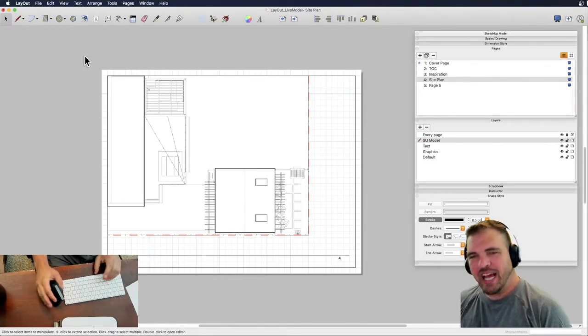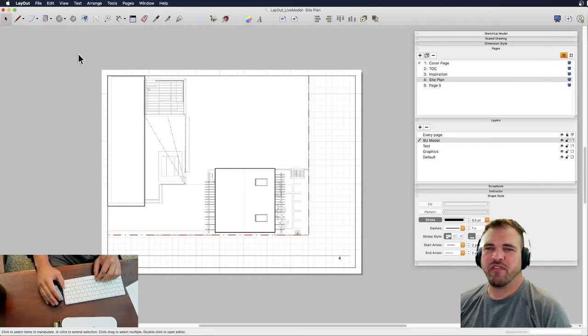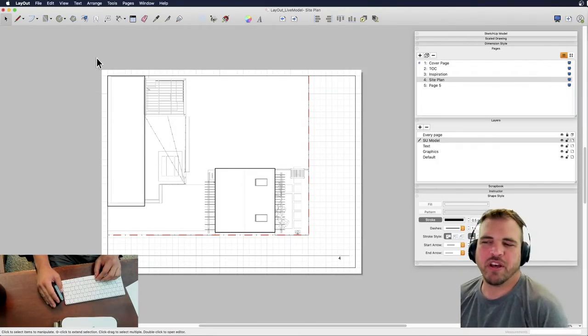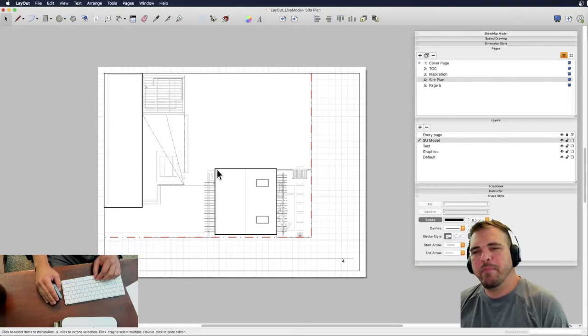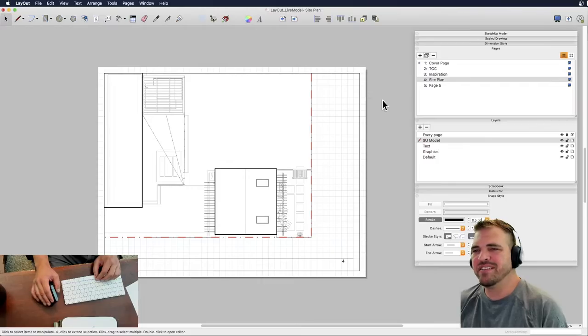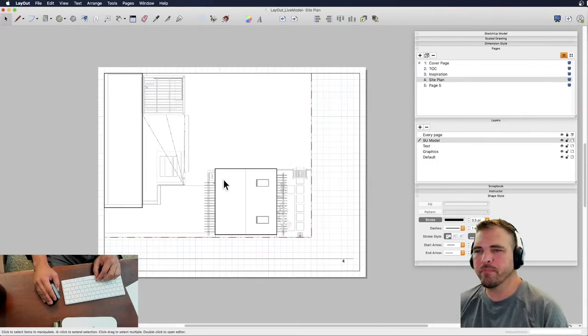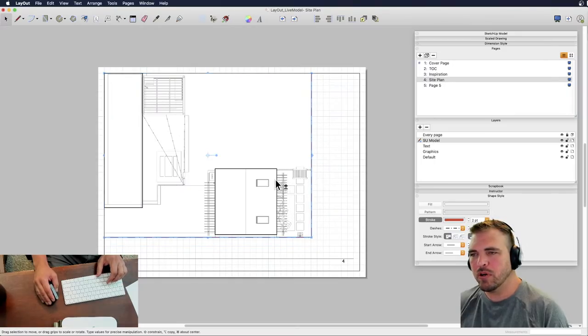The thing with the tablet that is most problematic is that there's two navigation modes in LayOut, because you're navigating the page and you're navigating sometimes within a SketchUp model. You can't map all of that stuff the way that you can just map zoom, orbit, and pan in SketchUp. And so I just find it's too much trouble. More trouble than it's worth.